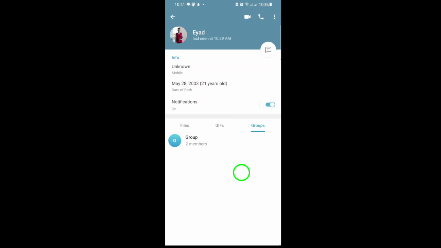And that's it. In just a few taps, you can view every group you have in common with any contact on Telegram. No need for third-party tools or complicated searches. Telegram's built-in features keep things simple and secure.